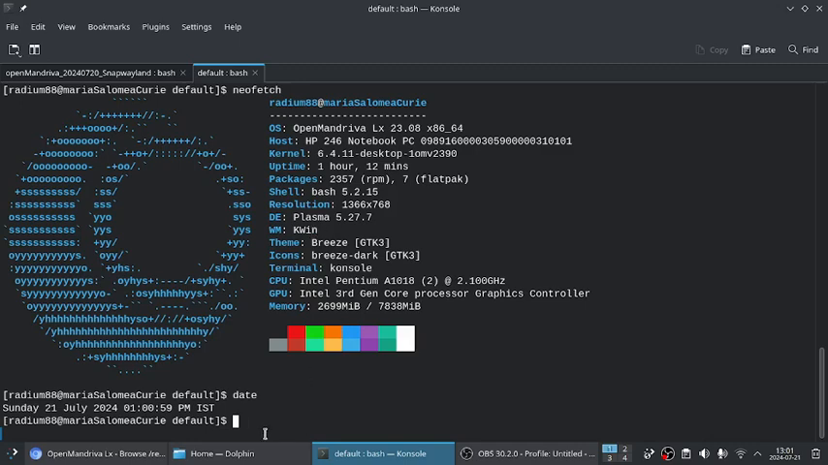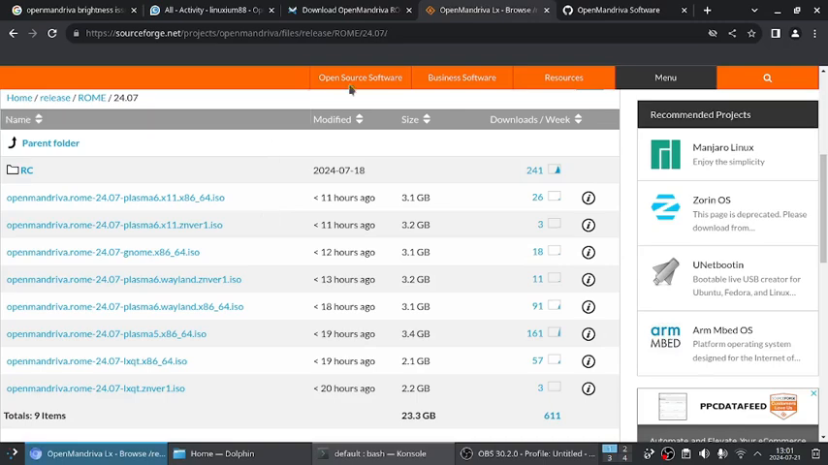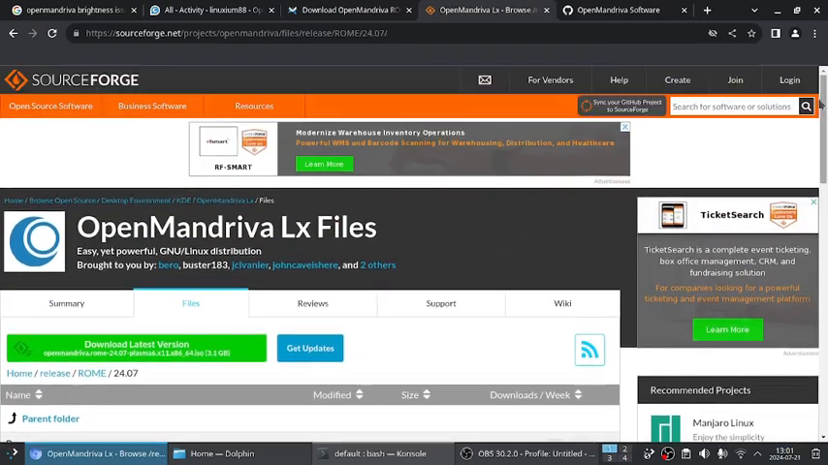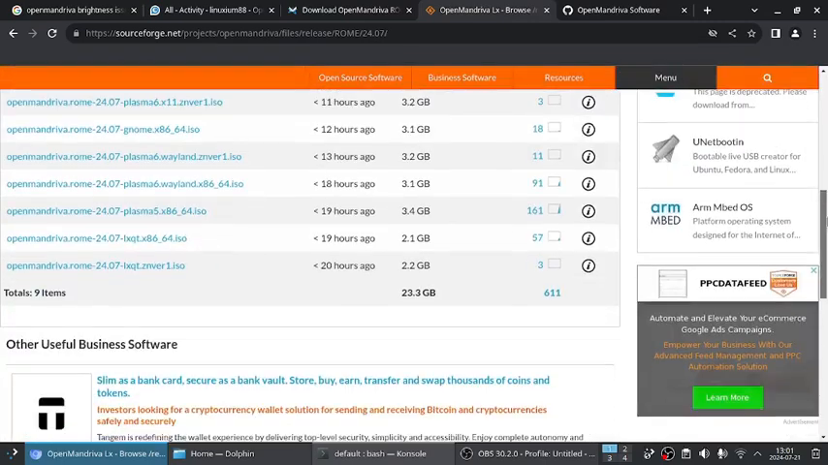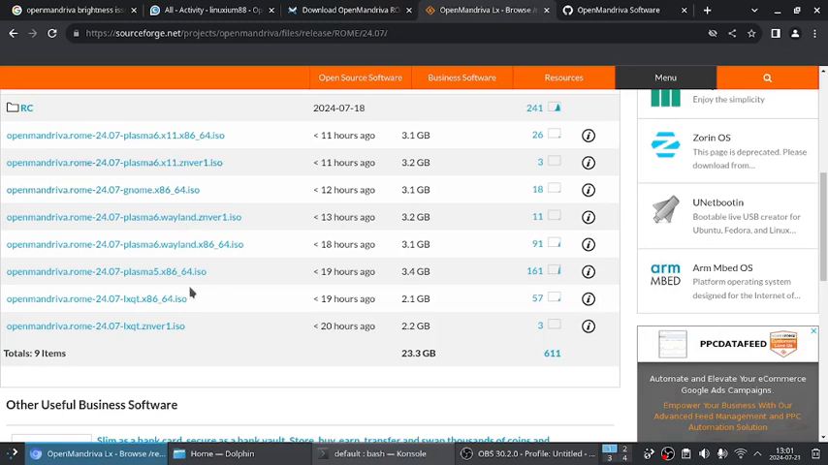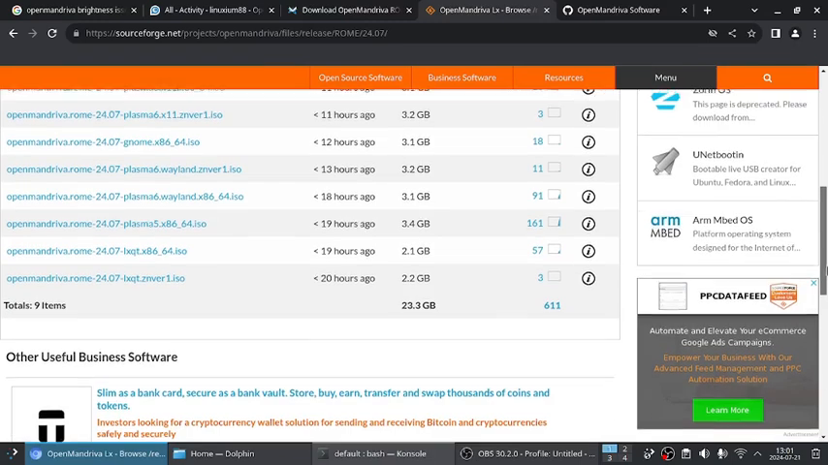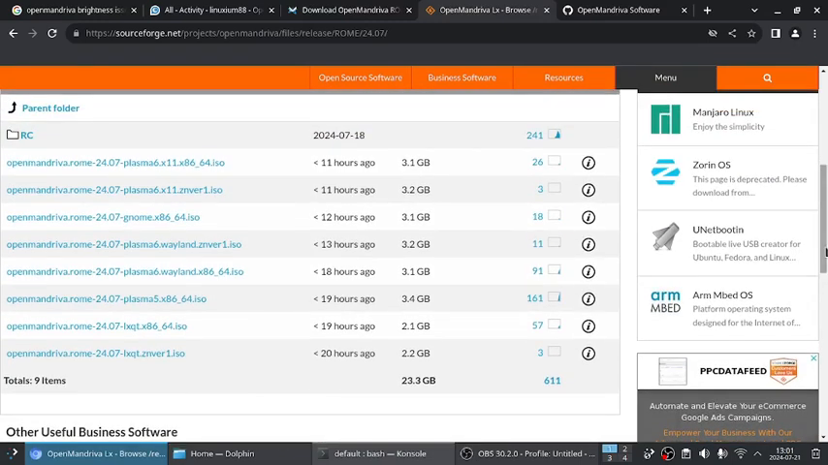Yesterday I checked multiple forums, but I was not able to fix the exact issue. Then, today morning, I guess, OpenMandriva released the new recipes with GNOME and KDE Plasma 6, both Wayland and X11 editions. So what I did, I just downloaded it and created a boot media.